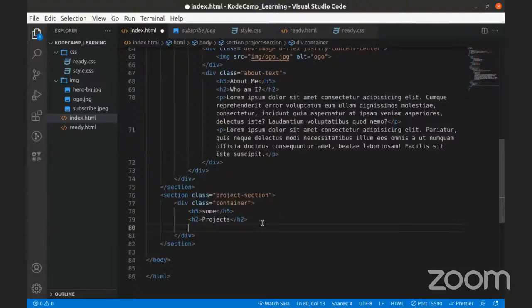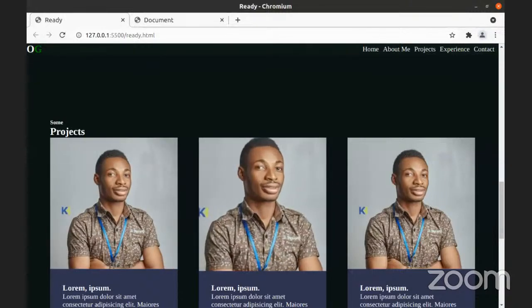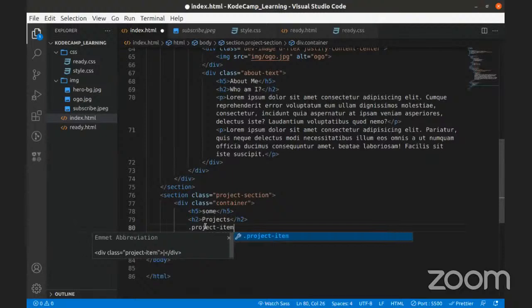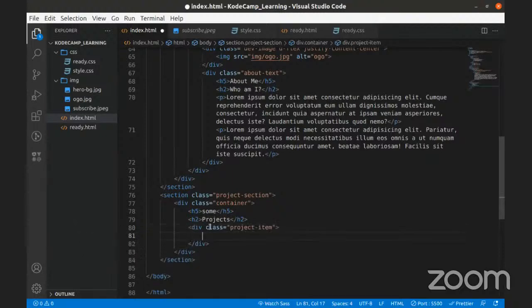So after this now, I need a parent. So looking at this design again, you're seeing that they are lined up together. So let me just start with creating a project item. So an individual of that, I want to call it a project item. All right. So we have a project item, and it's a combination of an image and a text at the bottom. So I want to call this project image.